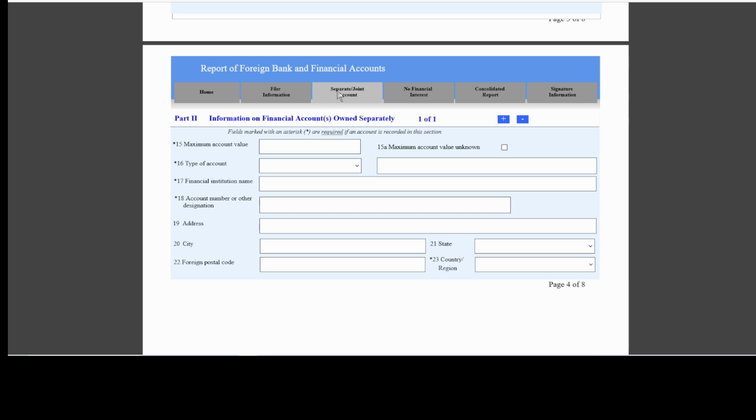Okay, so now we're at the part of separate or joint accounts. So if you're married, you would use this as well as if you're just single and filing for yourself as an individual. And so you fill this out. And if you have more than one account, after you fill this out, you click this plus and it gives you another one of these forms. So as many as you have, you keep clicking the plus to fill out all your accounts.